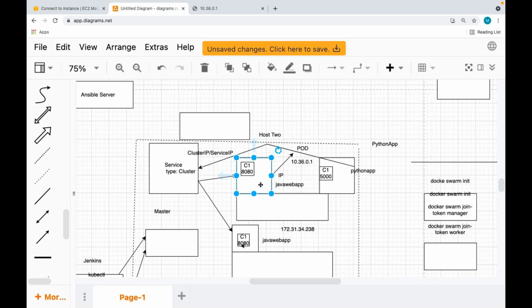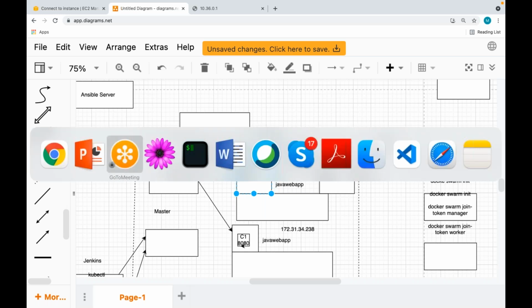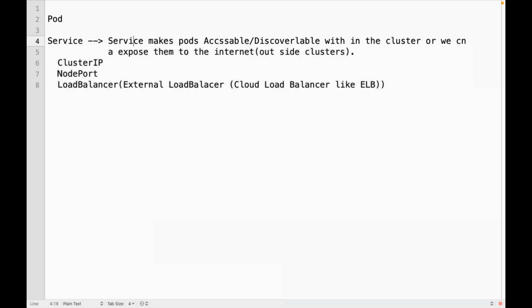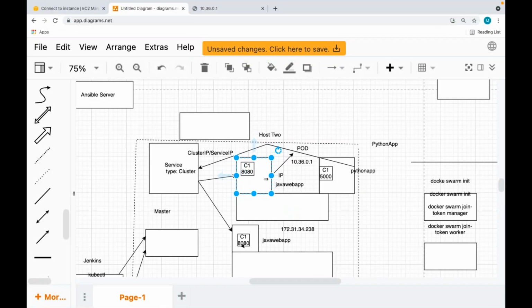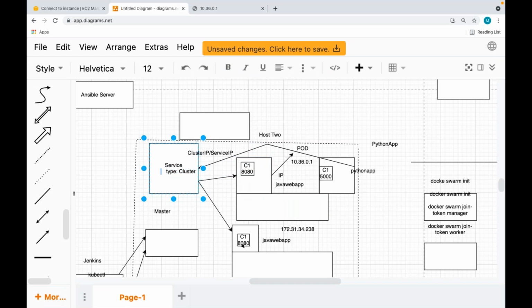The service will identify the pods based on the labels and selectors. So, a pod will have labels. Can I use those labels as a selector in my service to identify them?